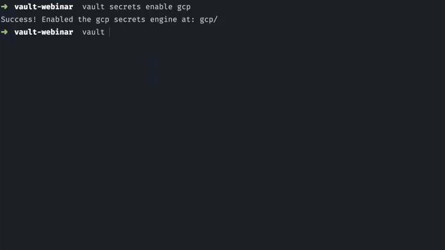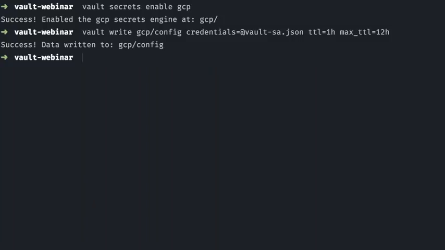So what I'm going to do now is write to gcp/config. I'm going to give it the credentials, which are locally in this vault sa.json file. And I'm going to set the TTL to 1 hour and the max TTL to 12 hours. So at this point, I've given Vault these, I don't want to say root, but very privileged service account credentials that have the superset of permissions that I would ever want to grant to this path.